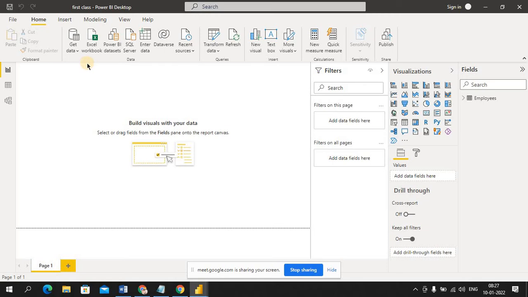So the first option, I'm going to select get data here. This option can be used to pull the data into Power BI. Guys, the terms which I am using, pull, extract, load, these are all the same. Okay, don't get confused. Get data is the same, pull data is the same, extract data is the same, pulling is the same. So it's all about taking the data into Power BI.